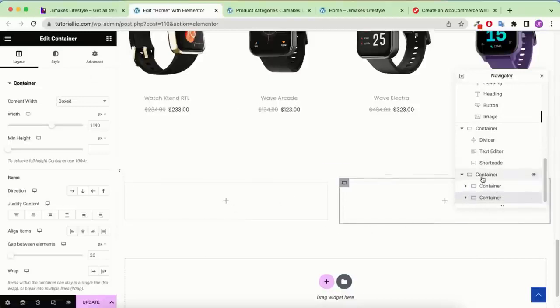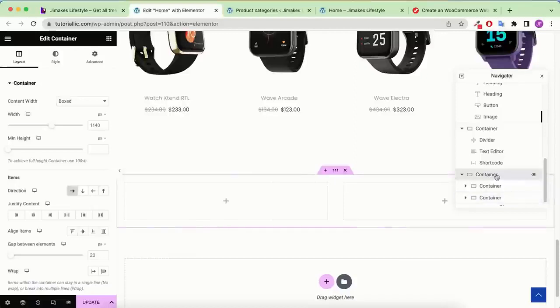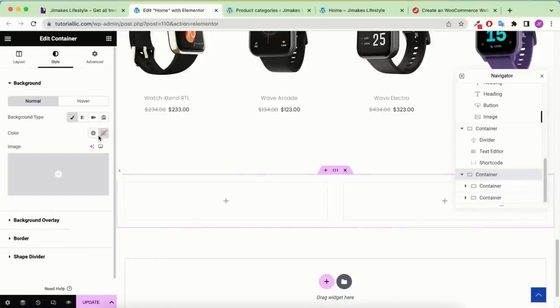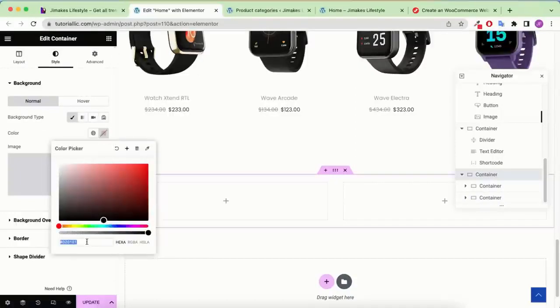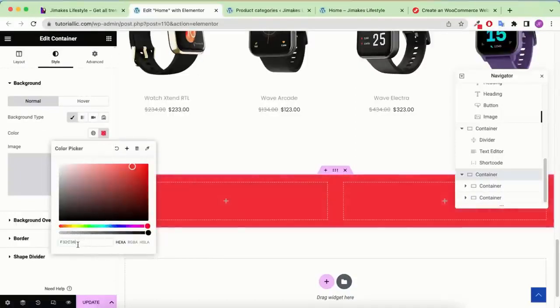So first let's change this container background. So click on this parent container and go to style, and let's go to classic, and let's click on this color box, and let's type this color. It's about like F32C36, this one. So you need to type this color code F32C36, or if you'd like to choose it manually, then choose this color first from here, and then you can choose this color, something like this.